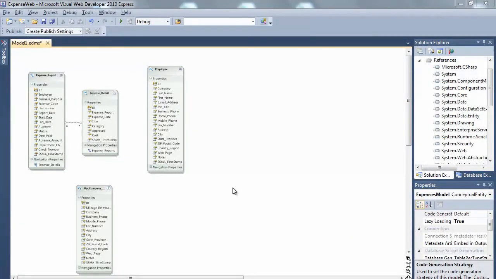After creating the model, the system is going to generate code for us including a diagram of our data. As you can see, it correctly found the foreign key references between the expense report table and the expense details table. In essence, the system generated C# classes that represent the tables within the system.